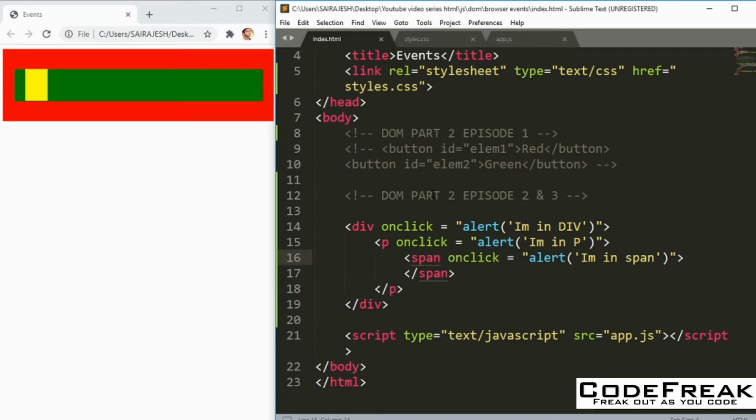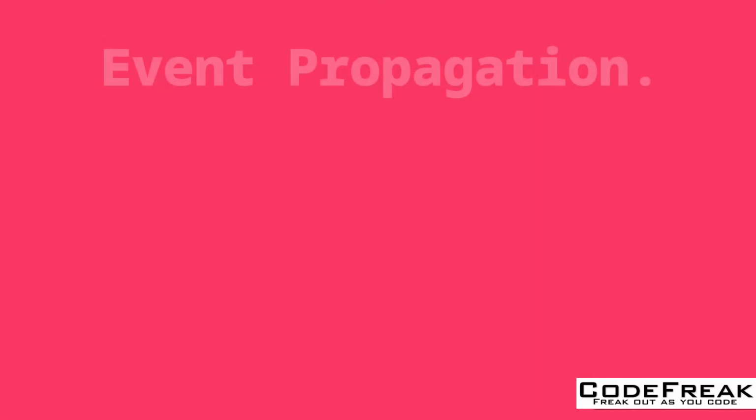So let's dive right ahead into what exactly is capturing. See, capturing is something which may not be used a lot, but it is something which we must know. Before we go into that, let's look at how the standard DOM events actually occur, in terms of the event propagation.